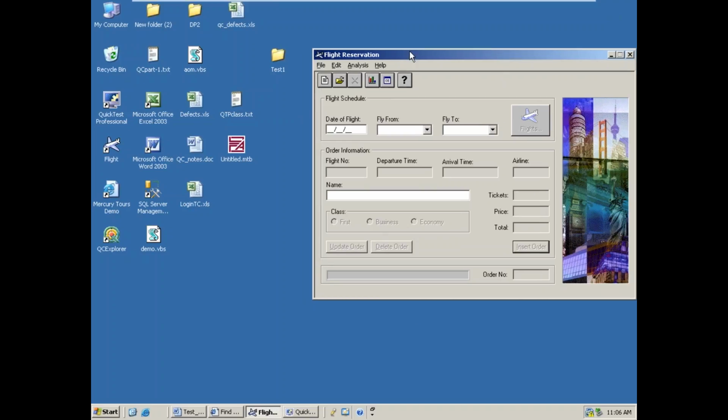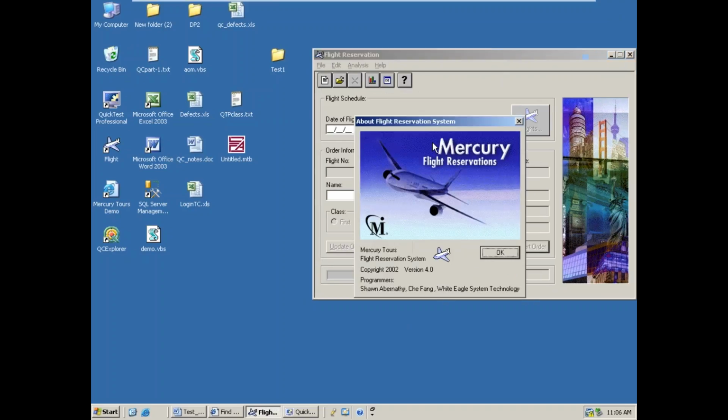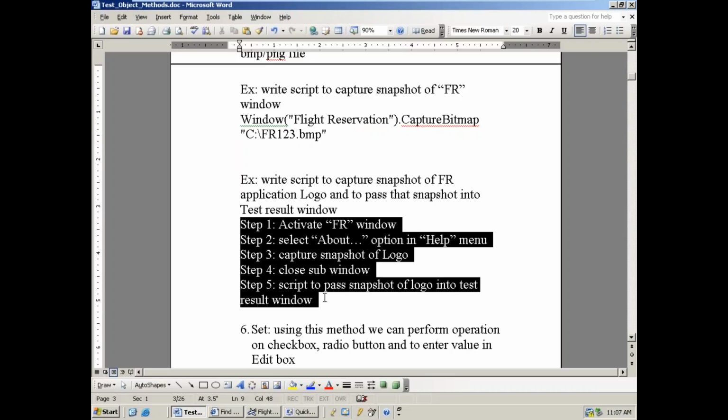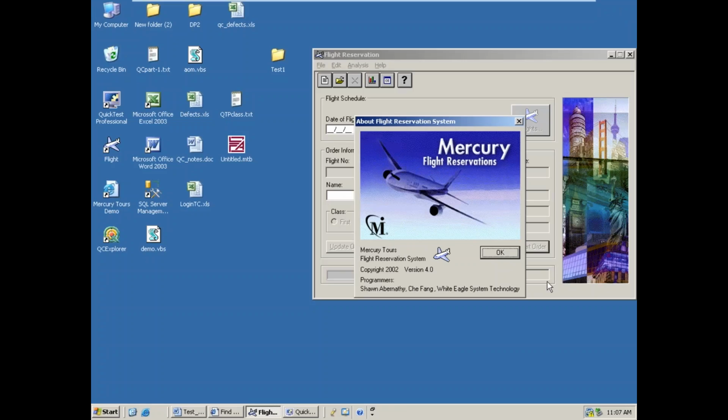So now, in this help menu, if I go for about, here we have the logo. This logo snapshot QTP has to take, and it has to be maintained in the test result window. For that, I have given some steps for better understandability. These steps you have to convert into the automation script.